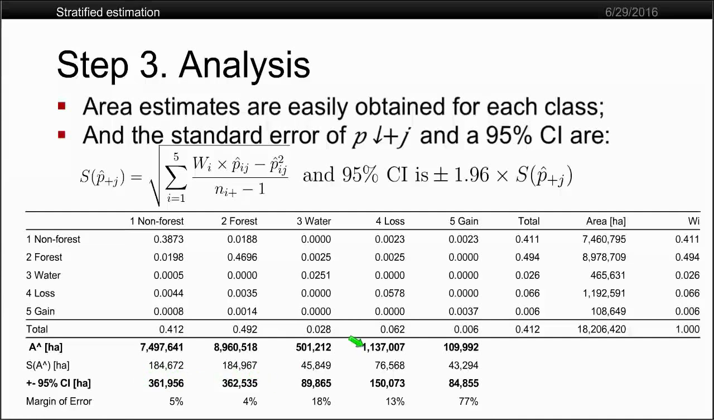But this is what the stratified estimator would look like in this particular case here. And really what it is, is this guy plus this guy plus this guy plus this guy plus that. And you end up with the column total here. This here is the stratified estimate of the area of forest loss. This here is your unbiased estimate of forest loss. And this is your unbiased estimate of forest gain. You have to multiply this by 18,200,000 hectares in order to express it in hectares.